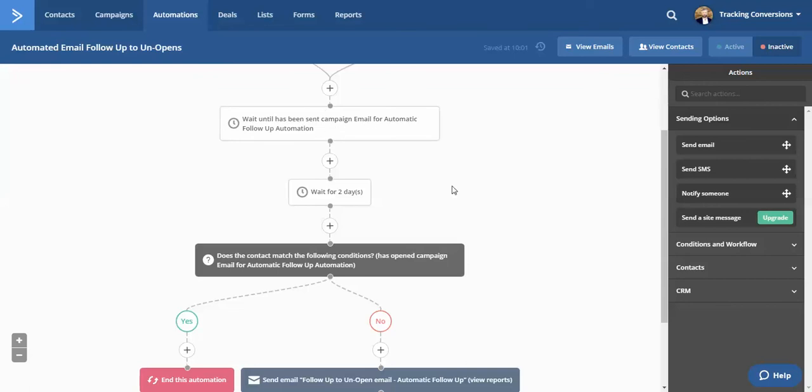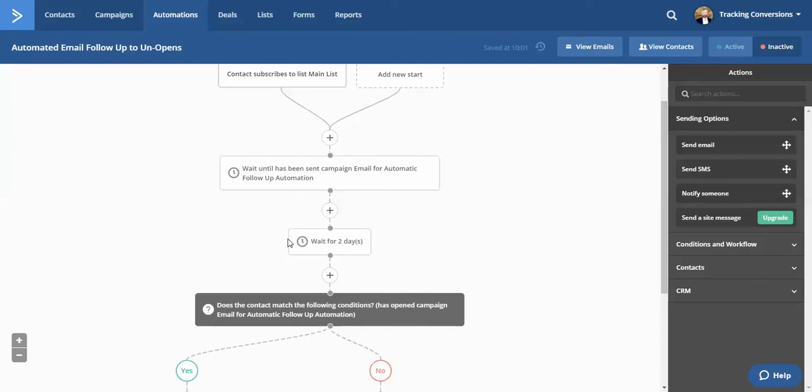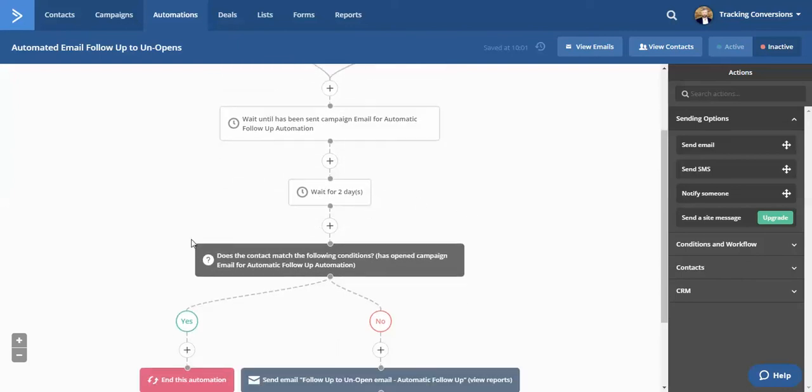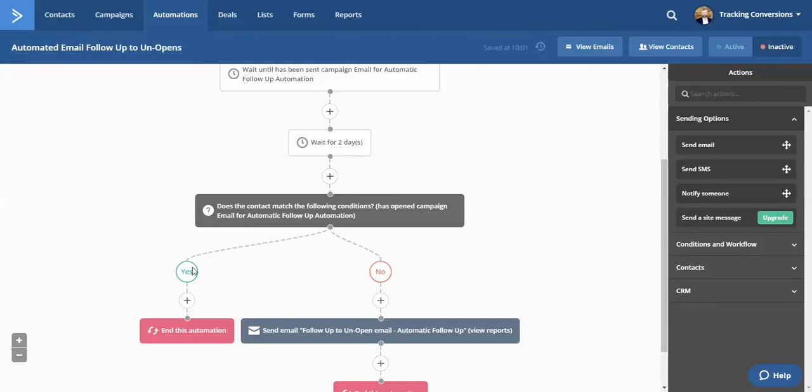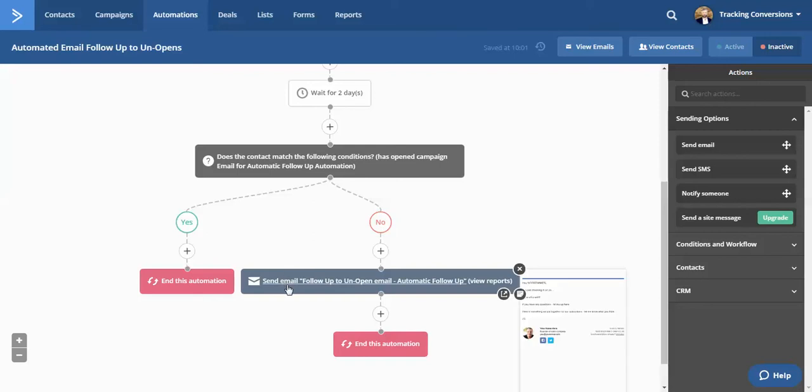So we're going to send the email. Everybody who's on this list is getting added to this automation. As soon as the email is sent, ActiveCampaign waits for 2 days and then checks, has the person opened the email yet? If yes, then we stop. They've opened the email, good job, we don't need to follow up. If no, we're going to send a follow-up to unopened emails from automatic follow-up. You can name this whatever you want. It's just whatever you want to call it so that you can remember it.